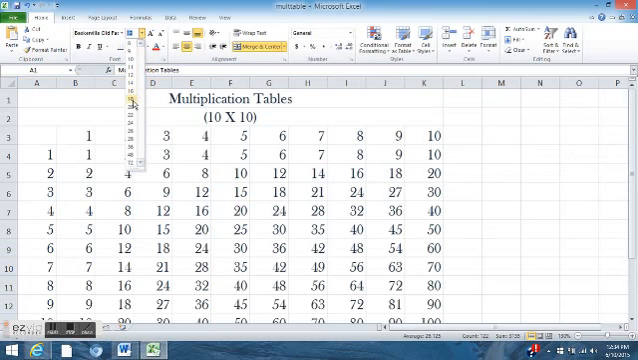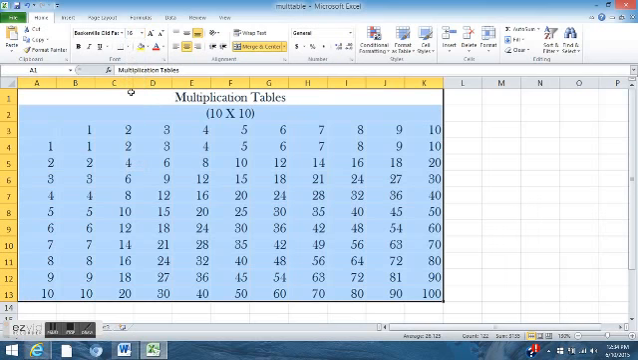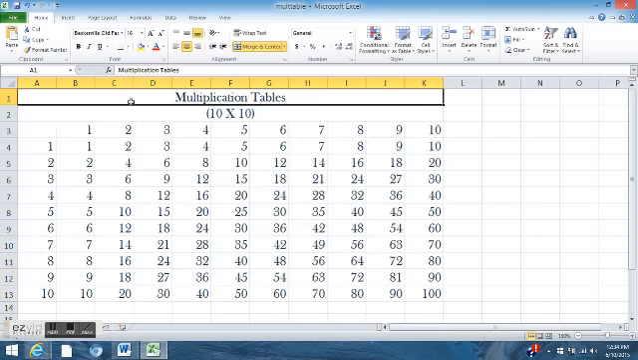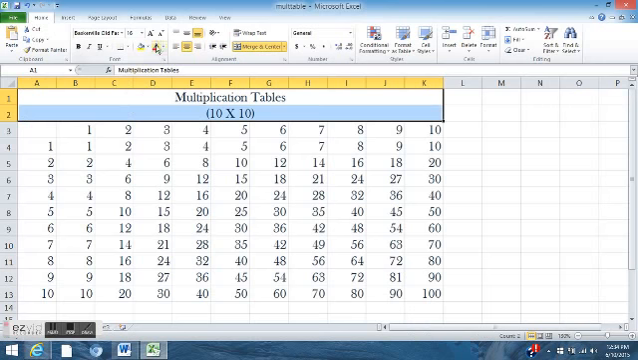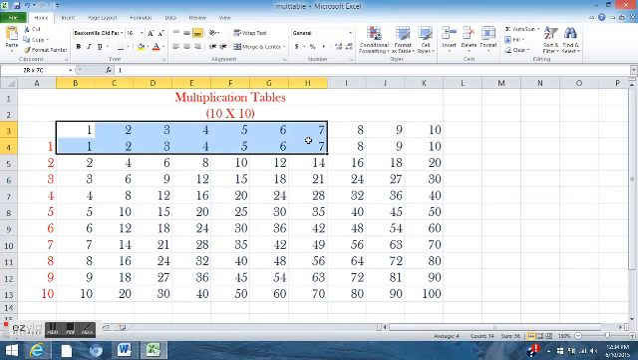I'm now going to change the font size to make it bigger. It's currently at 12, and I want to change it to 16 so it takes up the whole screen. And lastly, I'm going to change the color of just the heading. So I'm going to change the multiplication tables heading and the first row and first column of all the numbers.